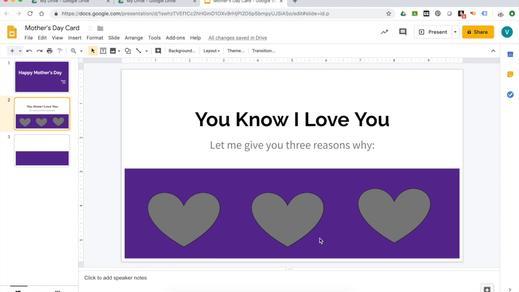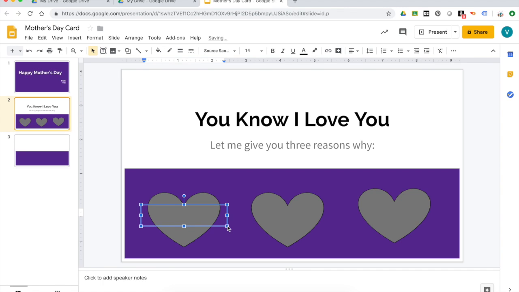All right, so I have my 3 little hearts here, and then I'm going to come up here to actually text box. I don't really need to take that. Just grab a text box here, and then I'm going to write across my heart, and I'm going to say, let's center it so that it's right there in the middle, and we're going to say, because you are kind.